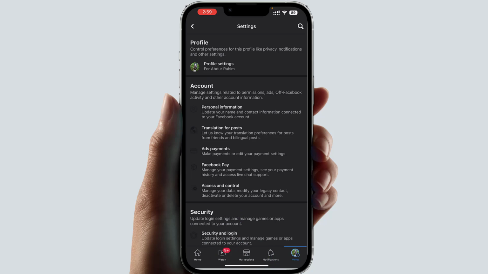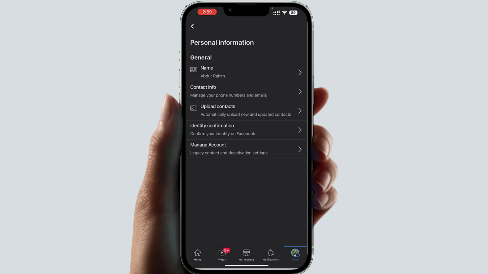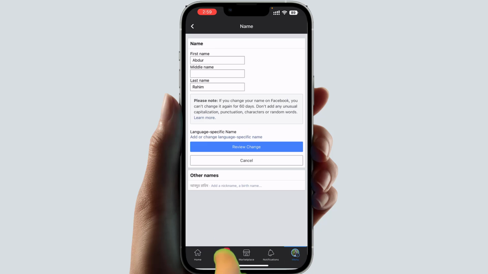After clicking settings, you're going to find something that says personal information. After clicking personal information, you're going to find in the general section, name. This is your current name.